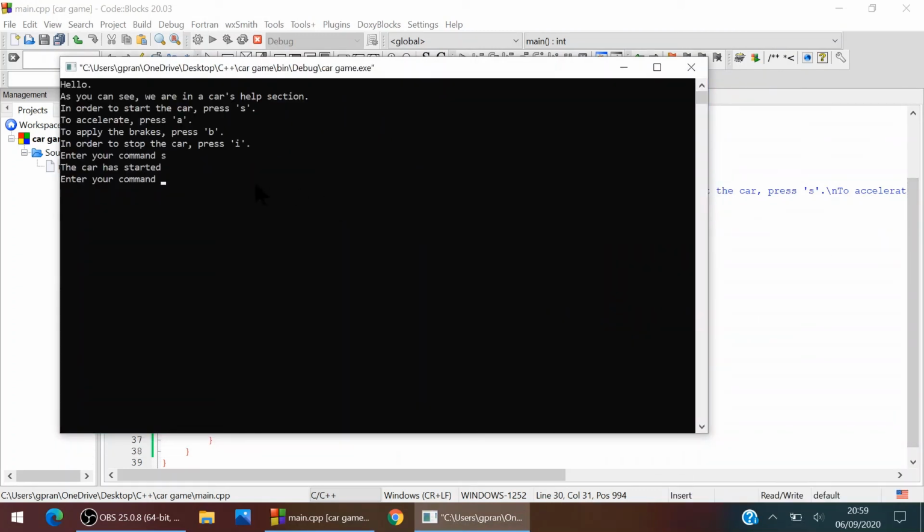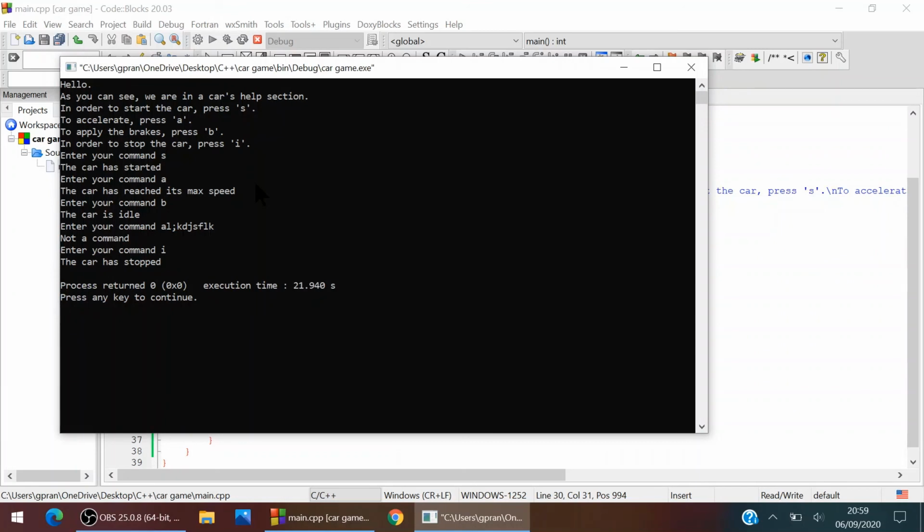So now, if you just run this program, S, the car started. A, the car has reached its max speed. B, the car is idle. If you just type some random stuff in, not a command. And then if you click I, the car has stopped. There you go. So that's pretty much the tutorial for today. Hope you enjoyed this tutorial, and I'll see you next time.